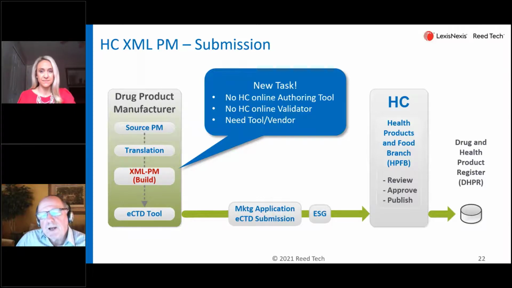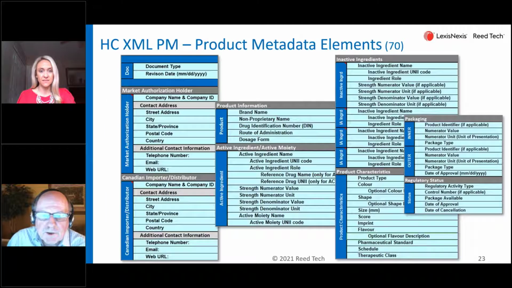So I think the bottom line is that either an internal tool or perhaps a vendor tool would come into play to make this a much more efficient activity. So with that understood, I just want to touch and talk a little bit about the product metadata elements, because this is brand new.